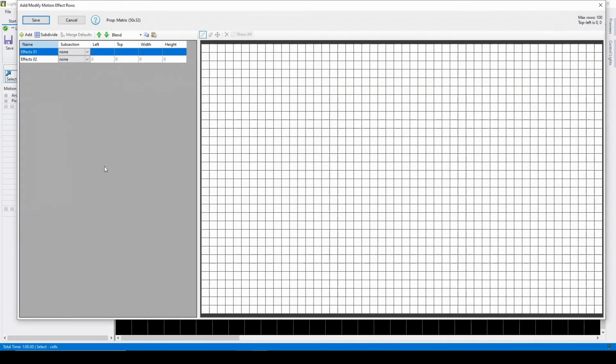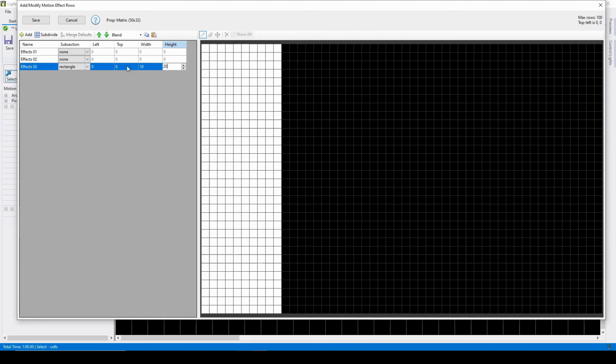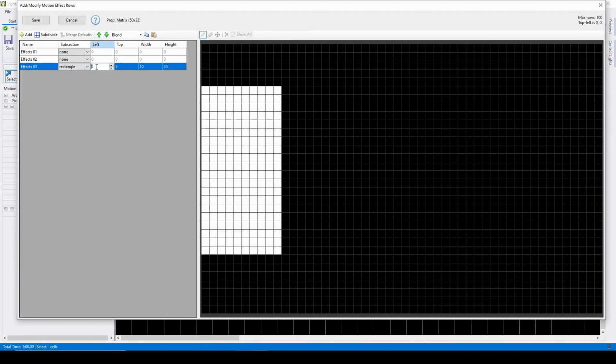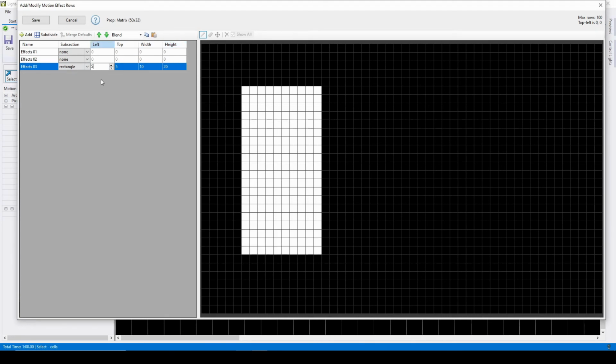The second option is to create rectangles. By changing the subsection dropdown to rectangle, you'll gain the ability to edit these four fields. Type in the corresponding number of pixels for each one to create your subsection. The squares that appear in white are the area your motion effect will cover when placed. Squares that are black will not show the applied effect.